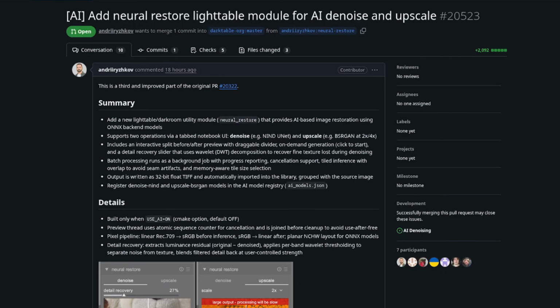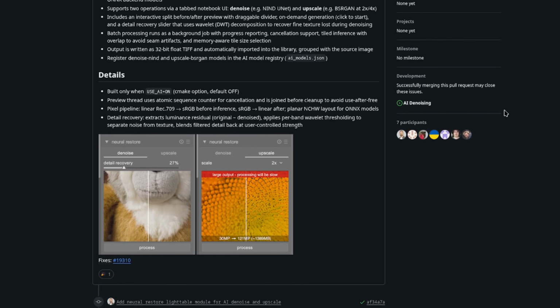There is a pull request on the Darktable GitHub to add an AI submodule. When that lands, we should get AI masking and denoise inside Darktable. But we don't know if and when this will be released. So if you shoot noisy photos right now, you need a solution right now.